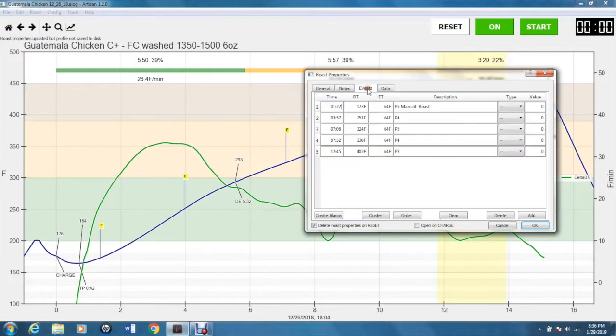The events, right here you can go ahead and put events. You could do it during the roast or after the roast. For this one I did it after the roast with my notes. For example, I put a P5 right here for this event, meaning that I'm doing a P5 manual roast starting off, and at about 4 minutes I did P4, dropped it down, so here it is at 4 minutes, and I brought it back up right here, P5 at about 7 minutes to about 8 minutes.